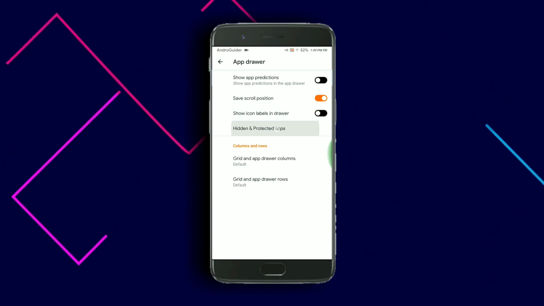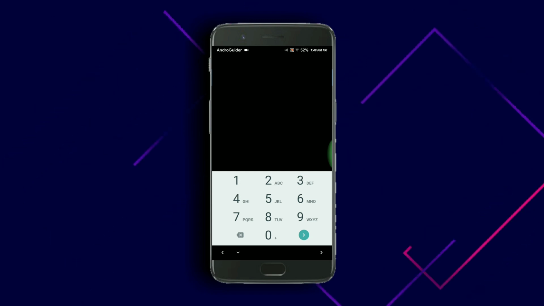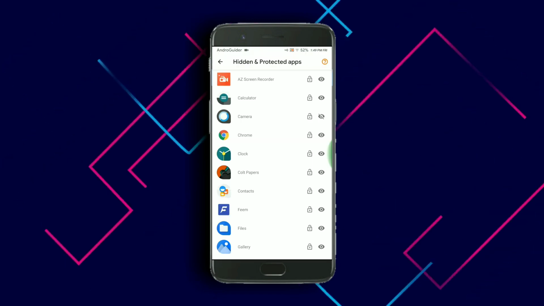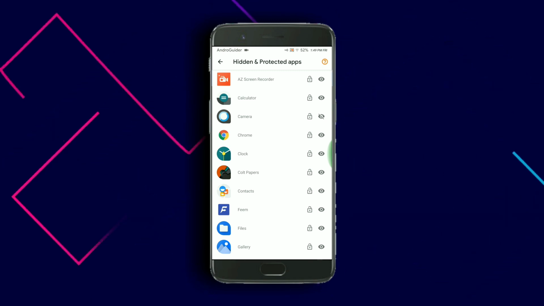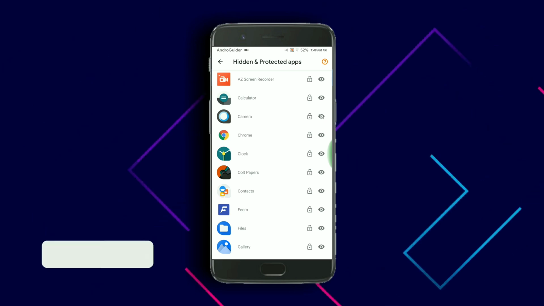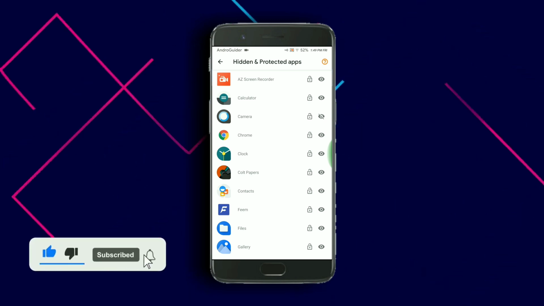And we also have support for hidden and protected apps. So if you want to lock any apps, you can do that. Right now I'm using a pin lock, so I'll just enter that pin. There are 2 things you have to keep in mind. There are 2 ways that hidden and protected apps work.